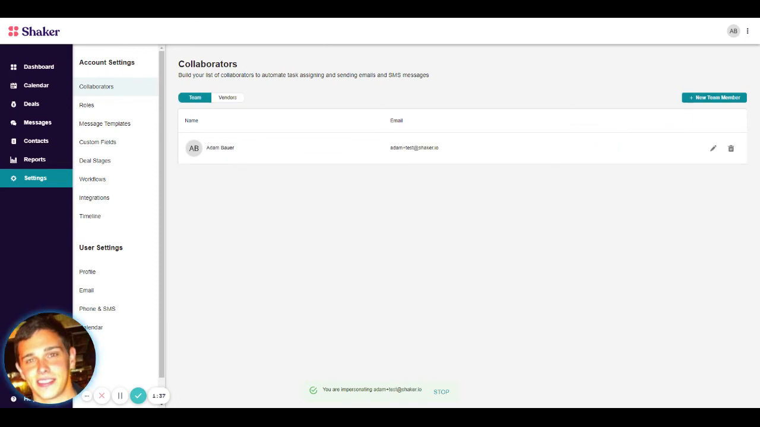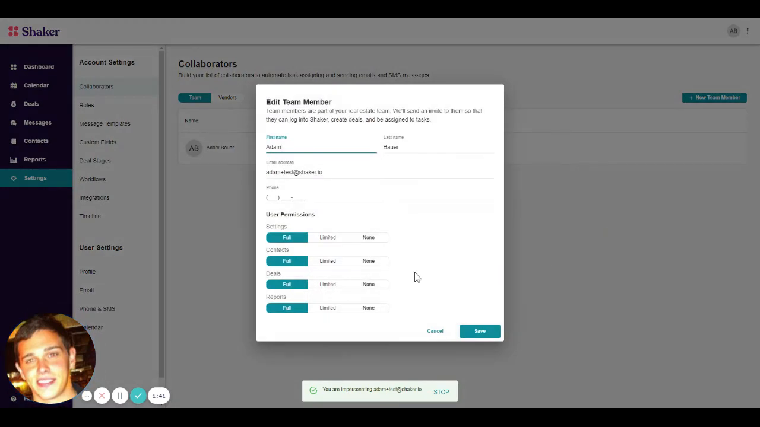On the team member side, if I have admin access, I can click this edit button and scroll through the different user permissions that I want to set aside for my different teammates. Usually, when you're looking at this in terms of contacts, deals, or reports, Limited will go ahead and restrict that particular user to only have access to their own contacts, their own deals, and their own reporting. None essentially strips the person of all access.